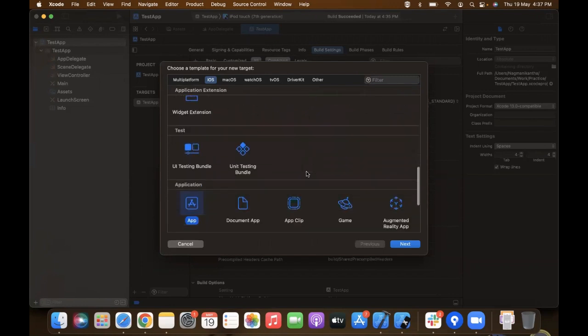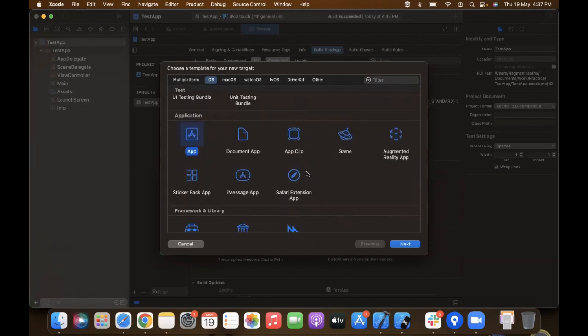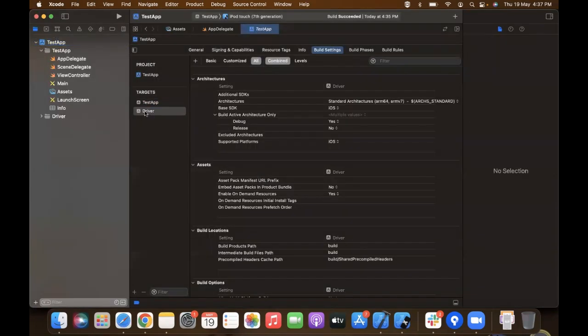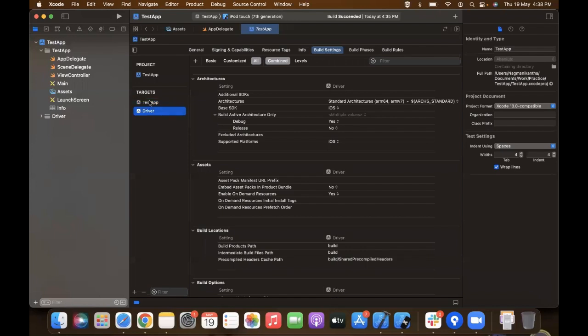Similar kind of things. And if you are creating a whole new application, for consumer or for driver, you will select an app here. The same process goes. You have to name here. I'm giving something, driver. Then hit finish. So you can see both targets are there. So these are your applications.